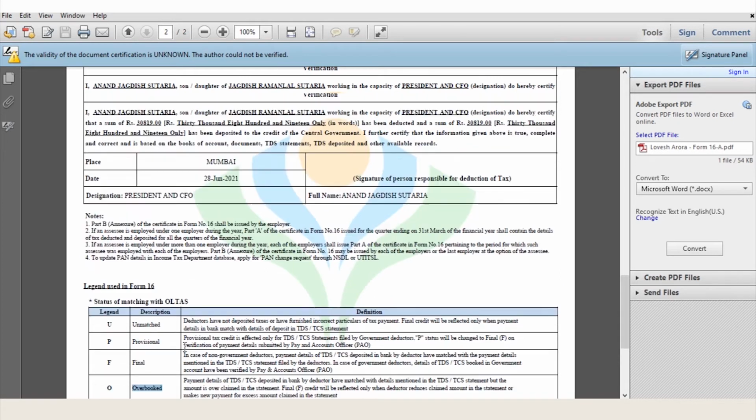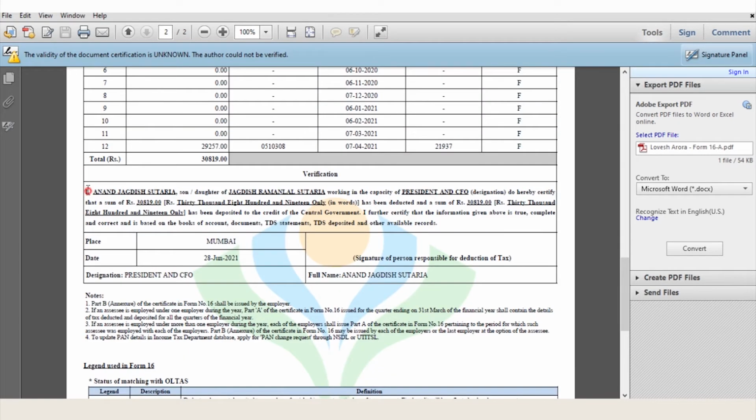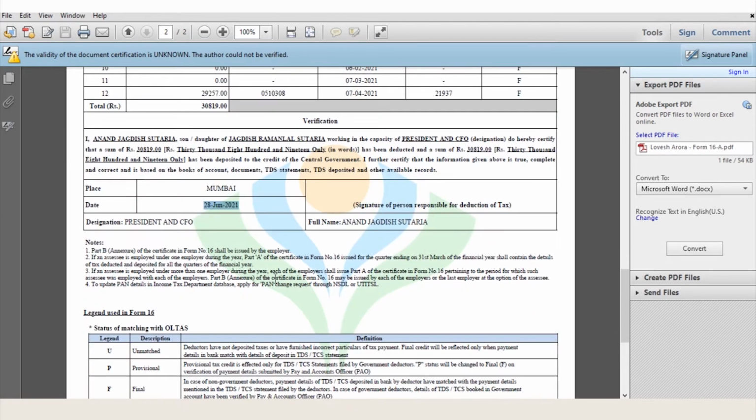Then you will be able to see a verification over here, like the details of the responsible person who has generated Form 16. The place of the Form 16 will reflect in this column. The date on which the Form 16 has been generated will reflect over there. So this is all about the Form 16 Part A.